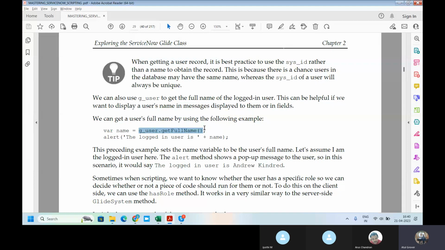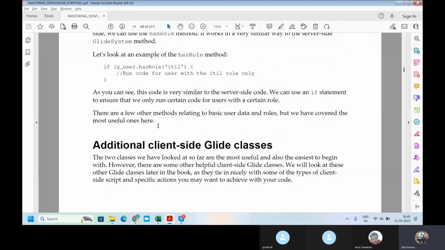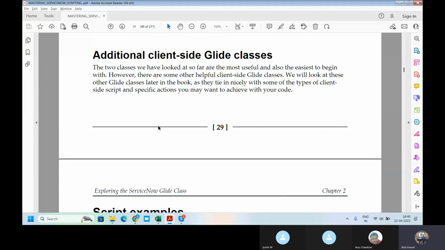First get their full name, put it in a variable, and then show the variable here. By this way we can show this part. We will see this part when we go to the client script.